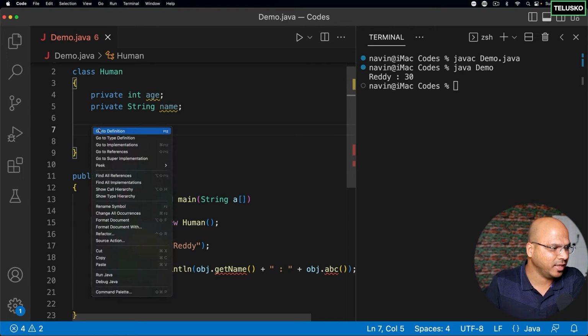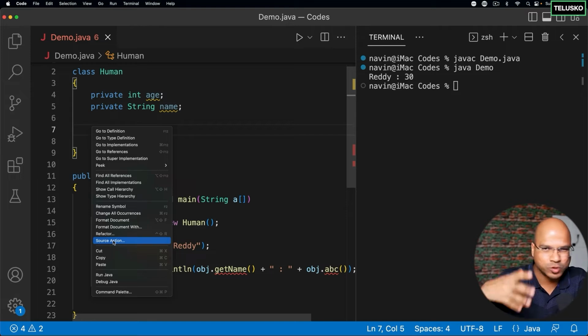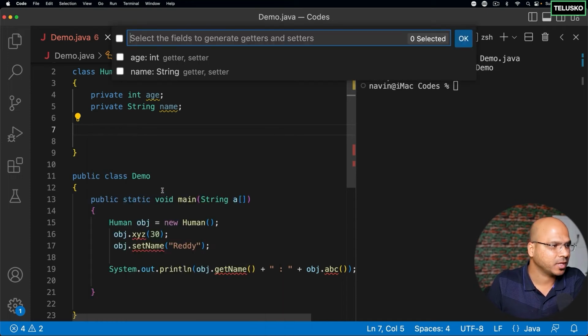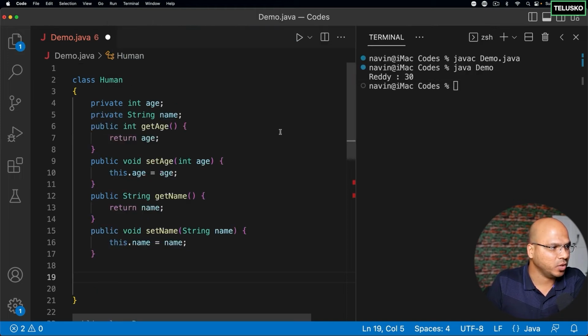You can just right click and there's an option of source. In fact, it doesn't matter which IDE you're using. You will see the option of source or insert code, something like this. So you will say source action. What do you want? You want to get, you have to say generate getters and setters for me. Click on that for both the variables and click on OK. You can see it will generate the methods for you.